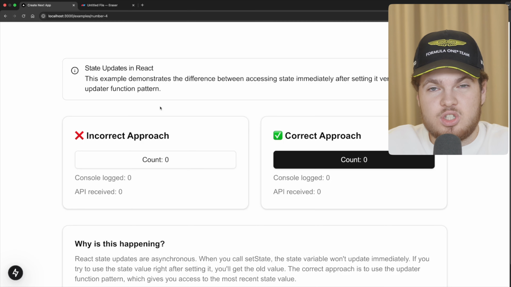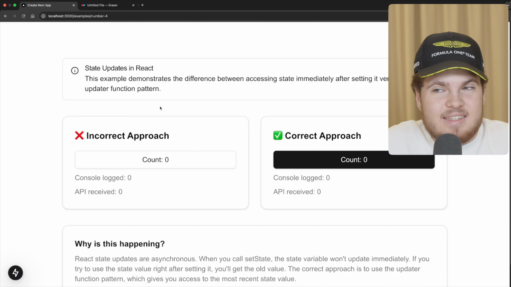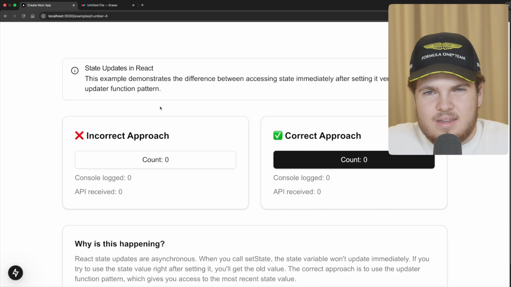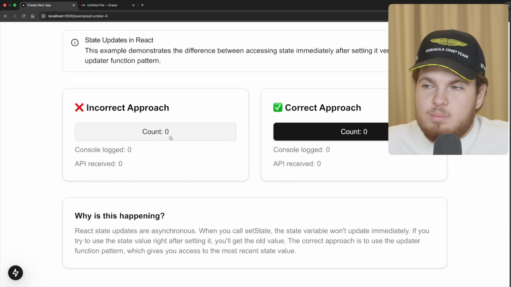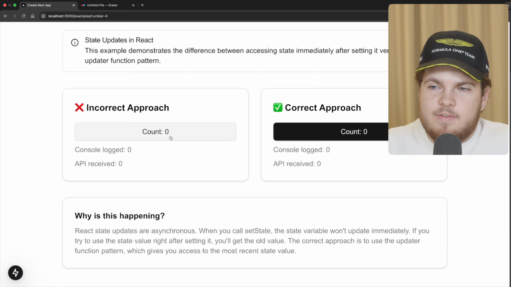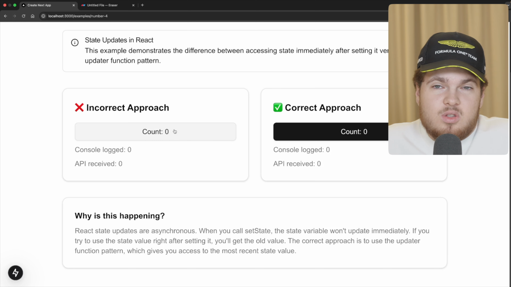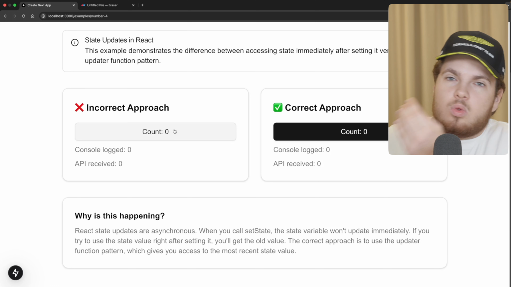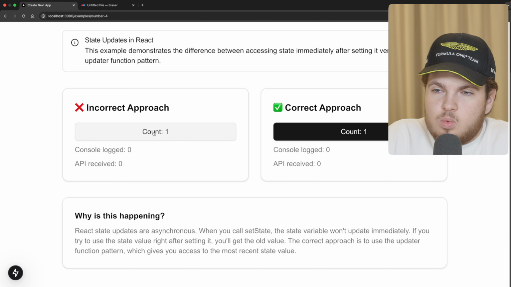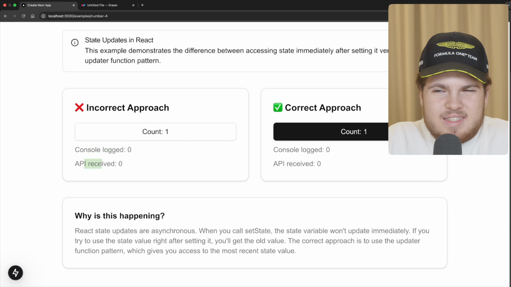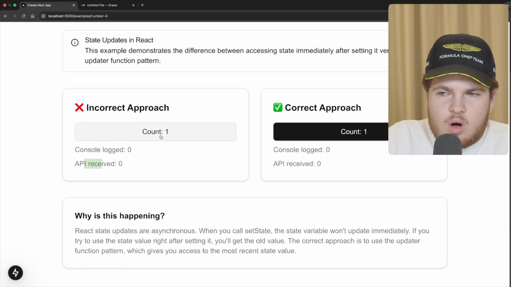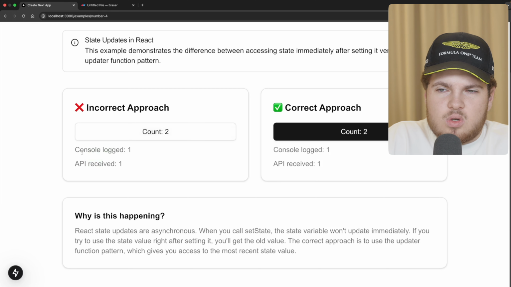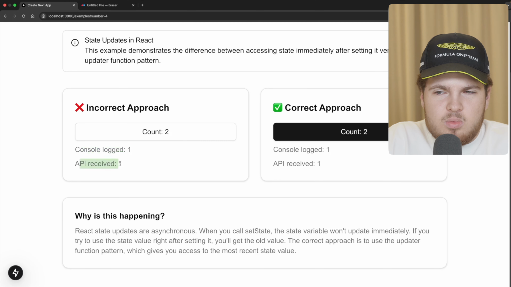Let's now continue with issue number 4. And this issue deals with accessing state after it has been updated. What do I mean with that? So in this example, I have created a little counter. If I click on the button, I want a number to update. So 0, 1, 2, 3, 4. This means if I click on the button, we have count 1, but console logged and API received is 0. Let me again click on count. Now we have count 2, but console logged is 1 and API received is 1.